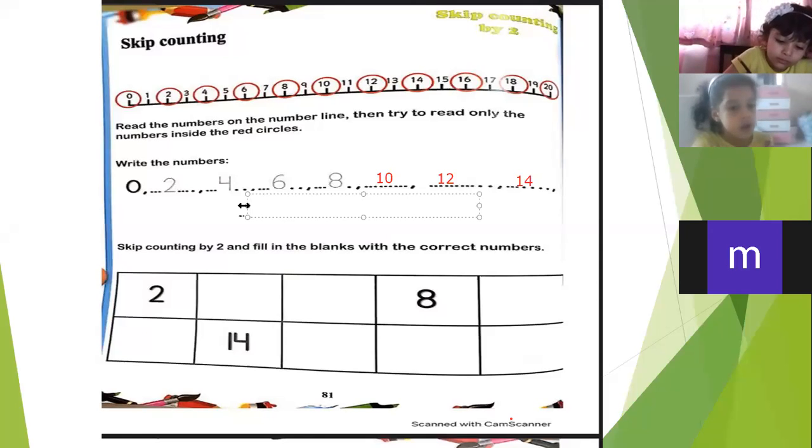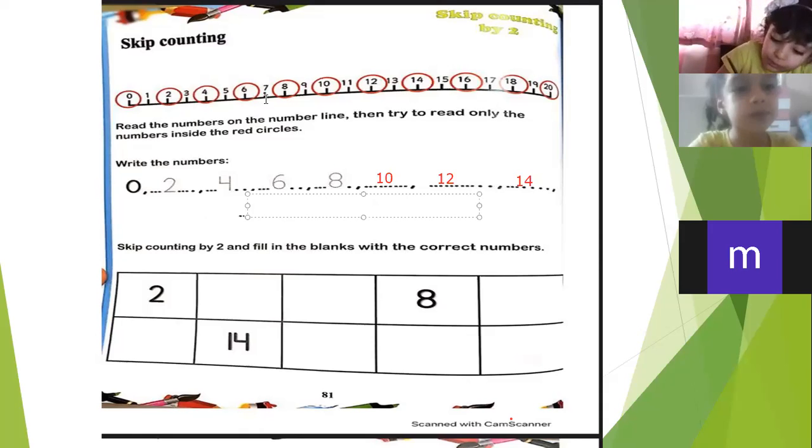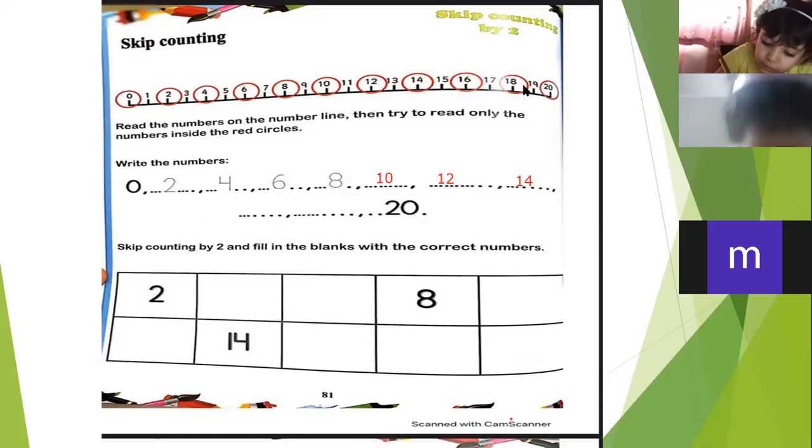Jump. 14. 14, yes. 12, 10. No, Juju. Yes. You can see this number line here. Can you see this number line here?